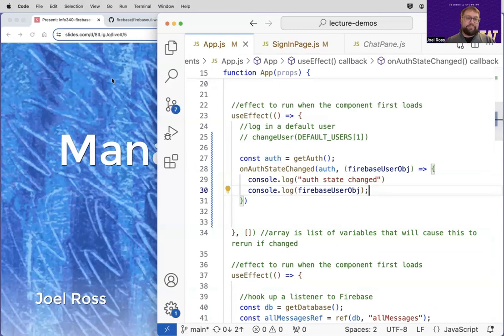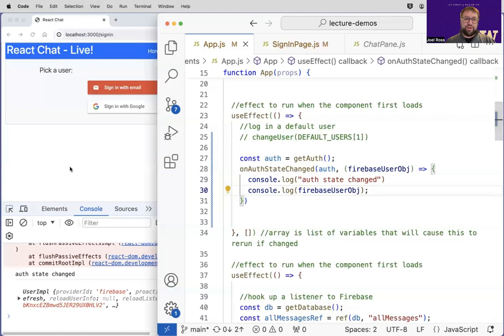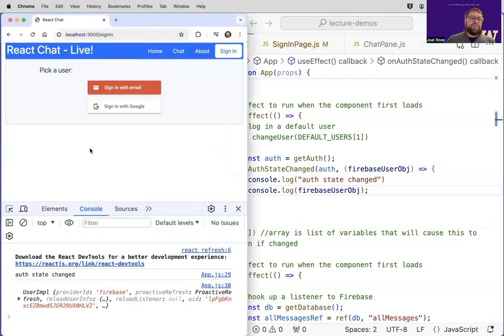All right, here we go. Back to our demo code page, I'm going to refresh my page. Notice that when we first load the page, even though I haven't done any signing in yet, it tells me that my auth state has changed. That's because, similar to the database, when the application first connects to Firebase, it finds out whether someone is signed in or out, and it tells me someone is signed in.